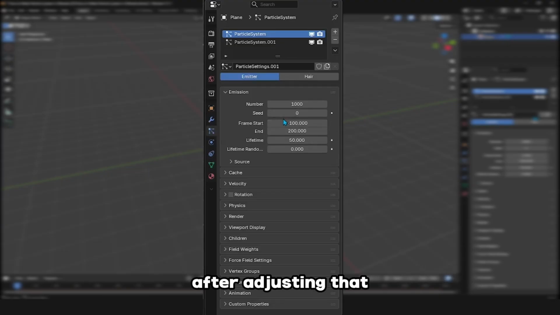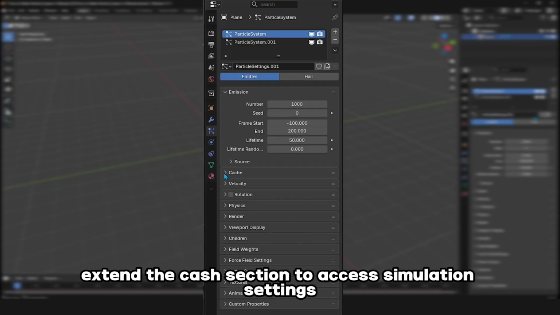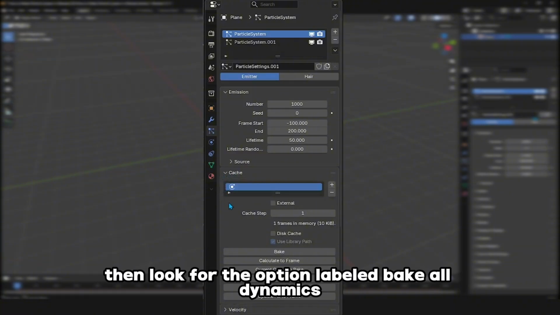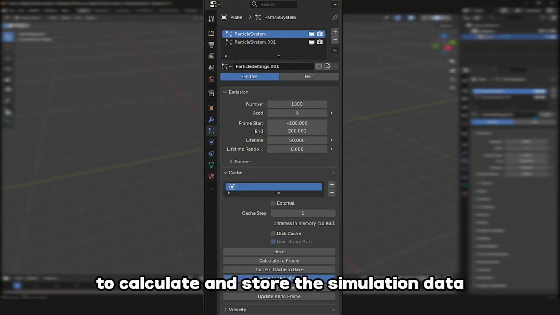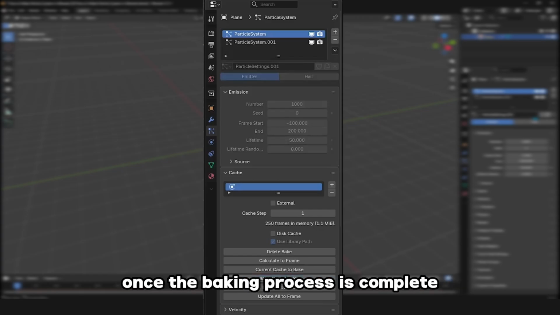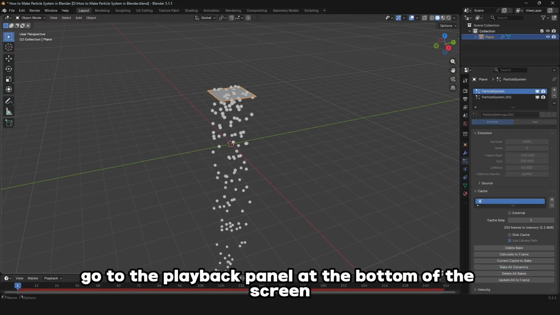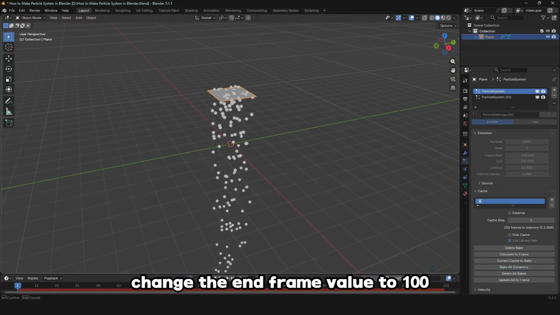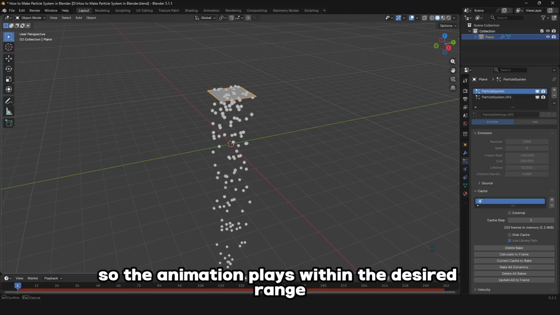After adjusting that, extend the Cache section to access simulation settings. Then, look for the option labeled Bake All Dynamics and click on it to calculate and store the simulation data. Once the baking process is complete, go to the playback panel at the bottom of the screen. Change the end frame value to 100 so the animation plays within the desired range.